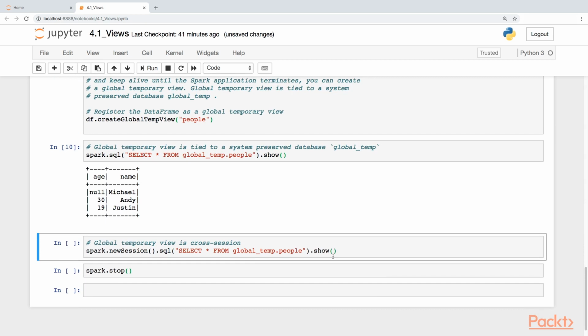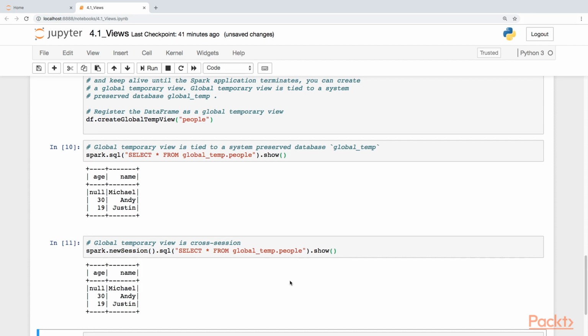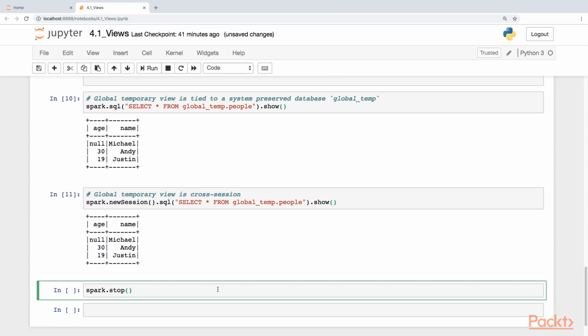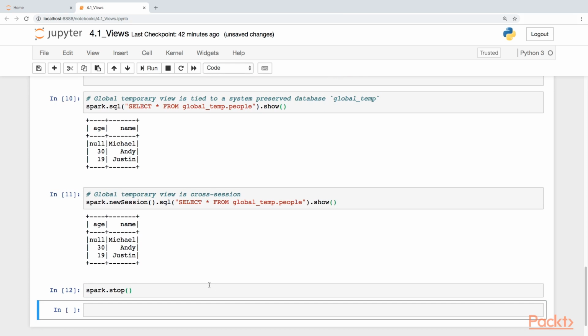And then if you want to start a new session, you would do it with a spark.newSession right here. And then again, you can select columns from this global temp view. The view is named people. And then to end your Spark session, simply use spark.stop, parentheses. In this video, I've introduced you to the concept of views and that you need to register your data frame as a view in order to run SQL queries.